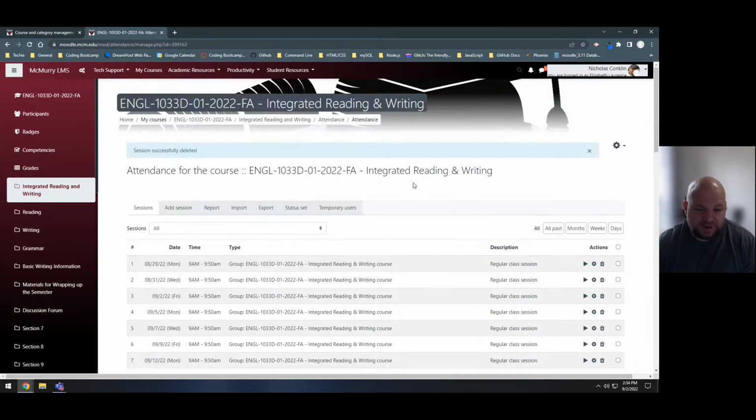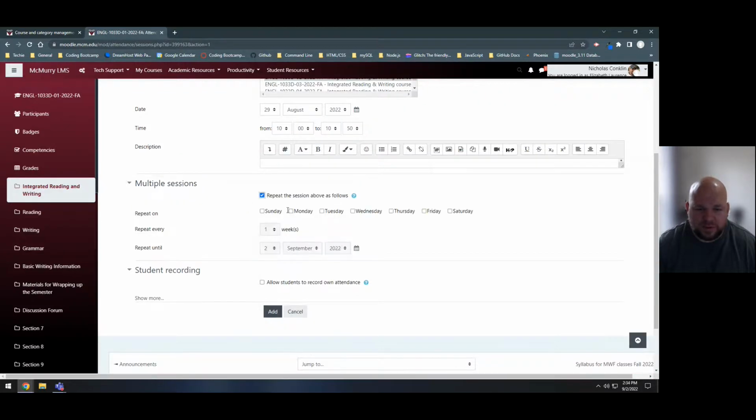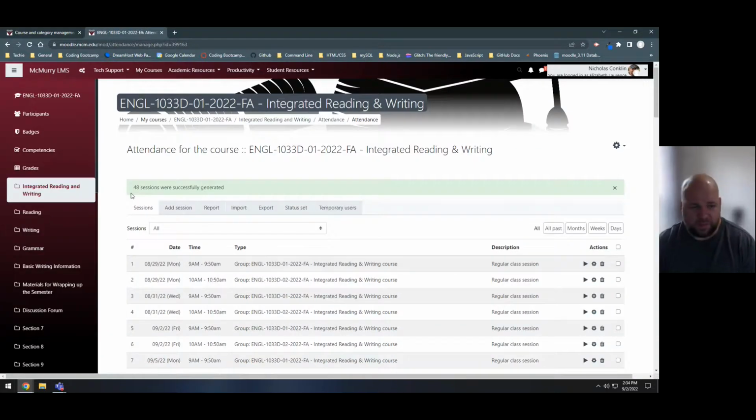We're going to do the same thing for the other groups. So we're going to click add session. This time we're going to do group 2. Group 2 meets every Monday, Wednesday, Friday. So again, we started this on the 29th of August. And they meet at 10, so it's going to be 10 to 10:50. Multiple sessions repeat every Monday, Wednesday, and Friday until, again, the 16th of December. And done. Okay, so we just added 48 more sessions.